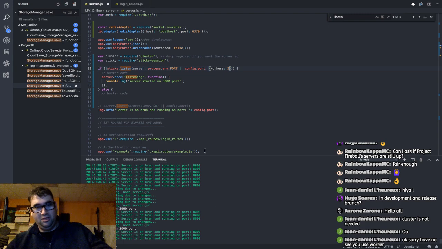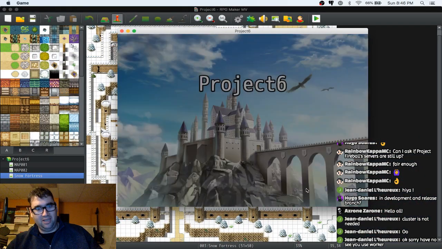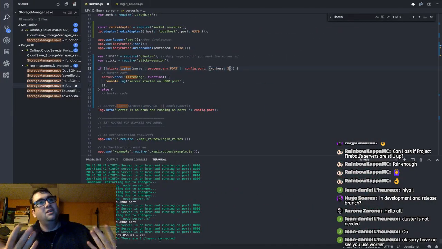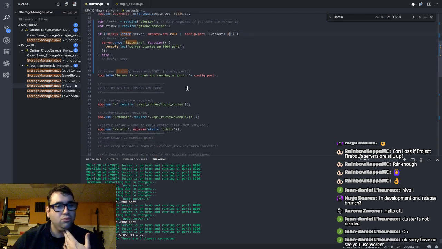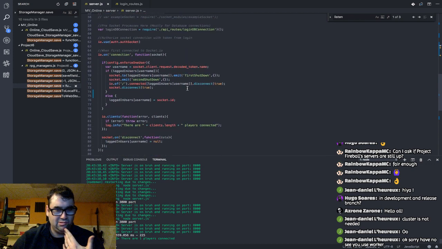Okay, so we got sticky sessions, we got Redis. So now I should be able to connect. Yes. Perfect. All right. That is it? Really? Now we need to test. How are we going to test? What's the best way to test?